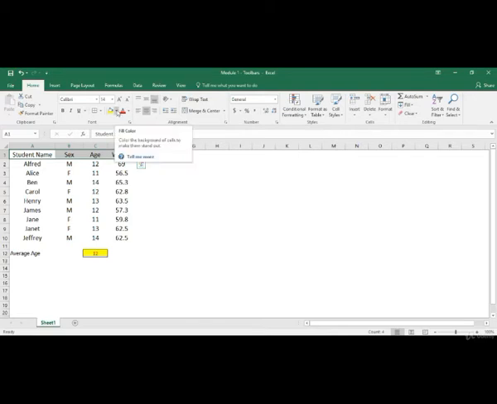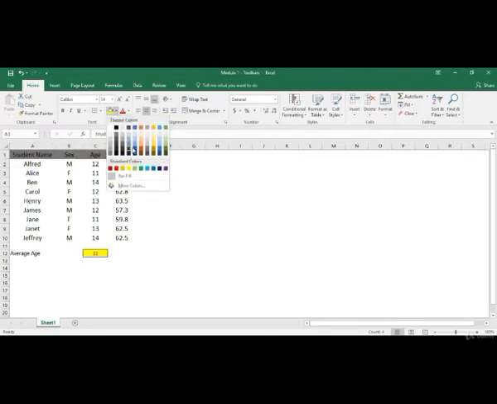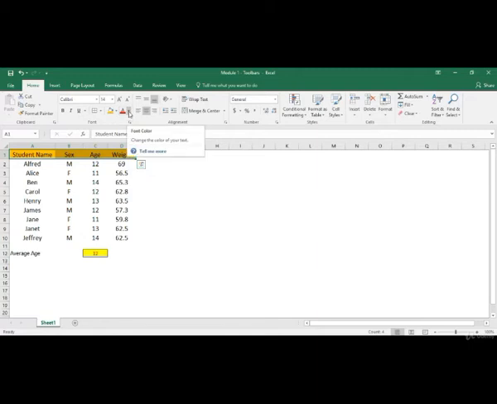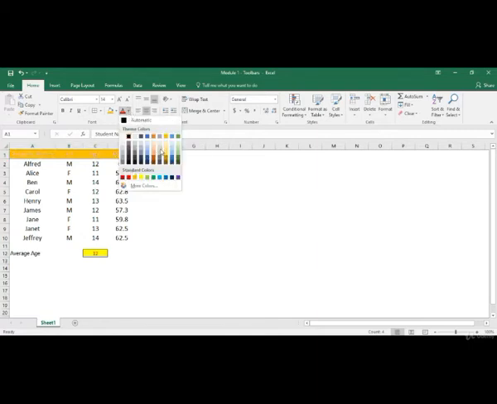Let's say I want to change the cell colors. So for that, I'll go to fill color. There's a drop down over here and you can select any color you want. Let's say I select orange, and the default font color is black, but you can select whatever you want to. Let's say I select green.